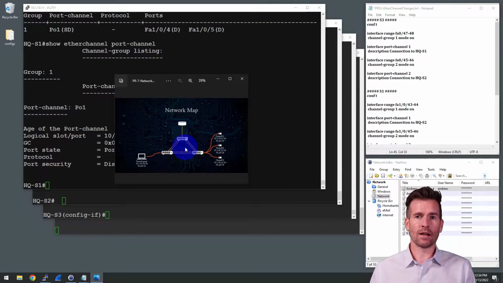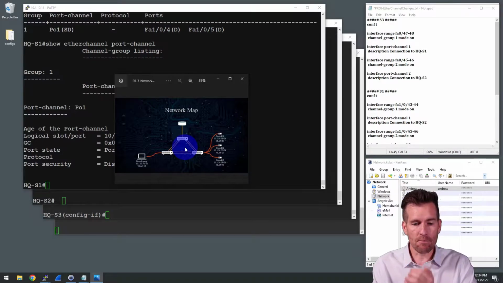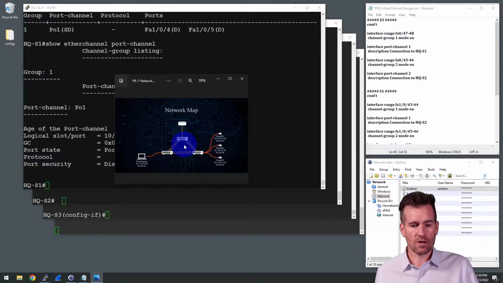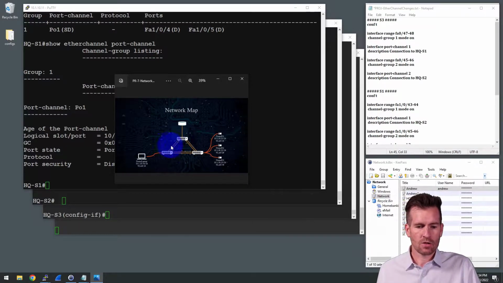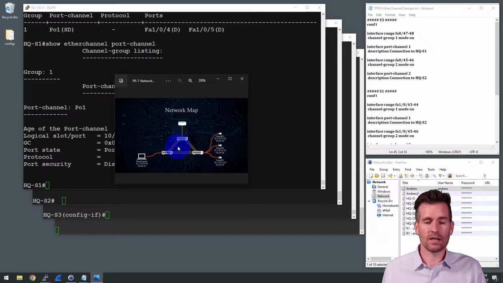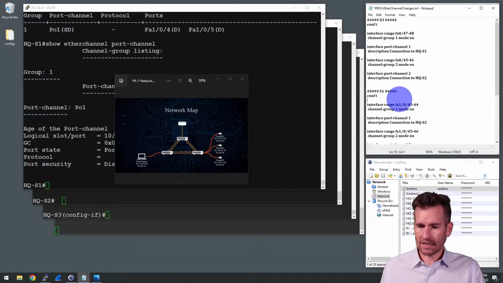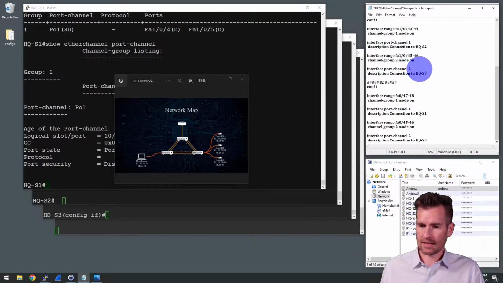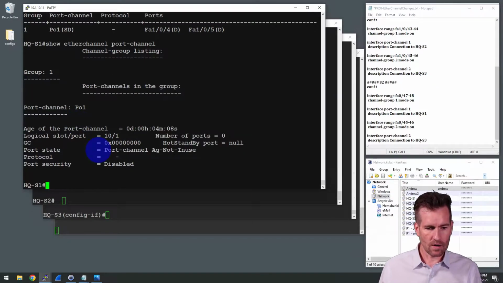But now what we want to do is group some of these links together so we get better bandwidth between our devices. So that's what we're going to do. I've already got the commands here on the side that we'll use. And so let's jump onto one of these switches.